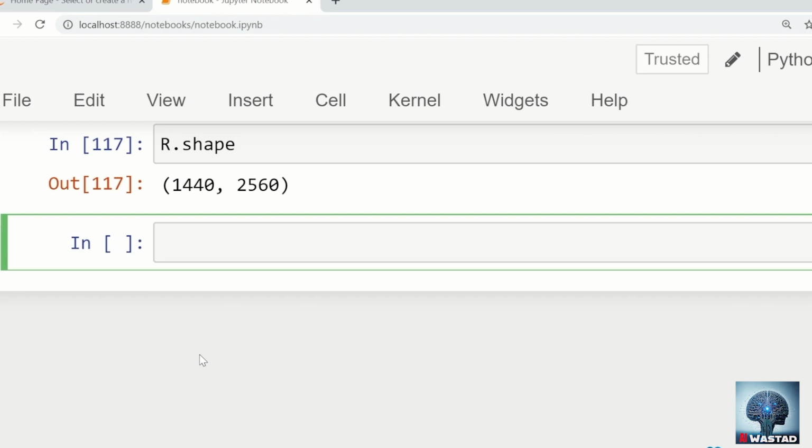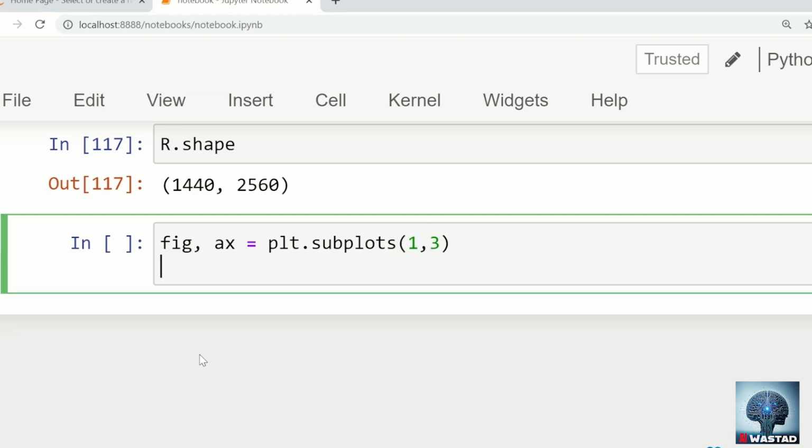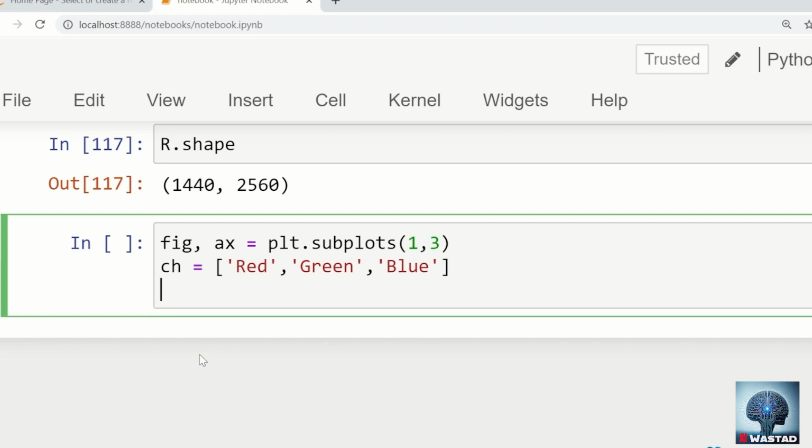So let's just plot all these individually. So fig, ax is equal to plt.subplots. Don't worry if you don't know what subplot is. Just think of it as an array of plots, and the array is 1 by 3. That's an array of plots. Just for now, that's okay. Later on, we will be dealing with that in detail when we study Matplotlib, Seaborn, Bokeh, and so on. So maybe a red channel, a green channel, and a blue channel. These are my channels.